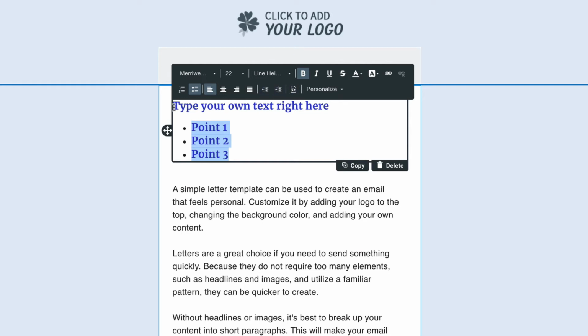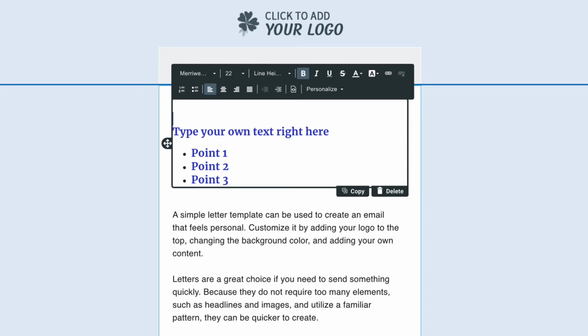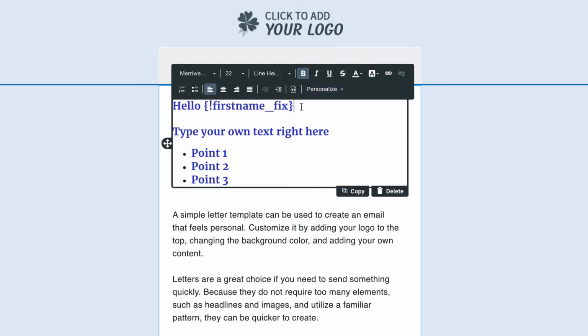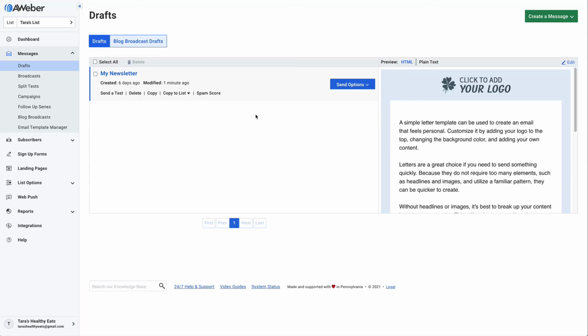And the last thing I want to show off here is personalization. So let's say you type in hello at the beginning of your email, and you want your subscribers' first names to show up. Well, under personalize and subscriber info, you can choose either the full name or maybe you just want the first name. Now that variable also says fix in there, and that means if there's no data for that subscriber information, it's just going to be blank. No one's going to actually see that text there between the brackets. They'll either see their name or nothing.